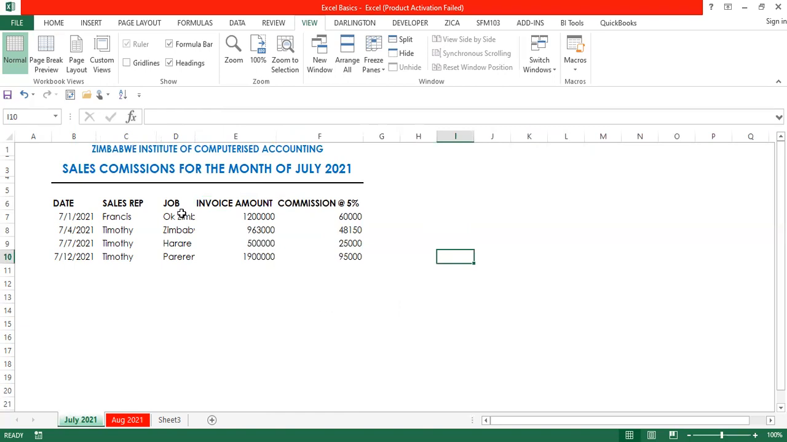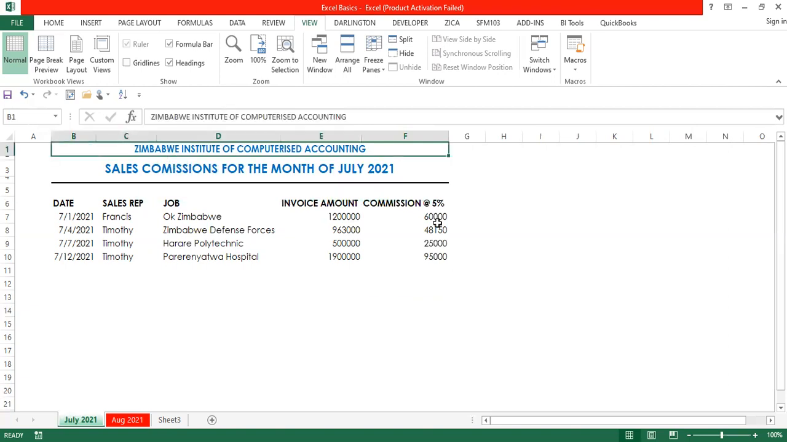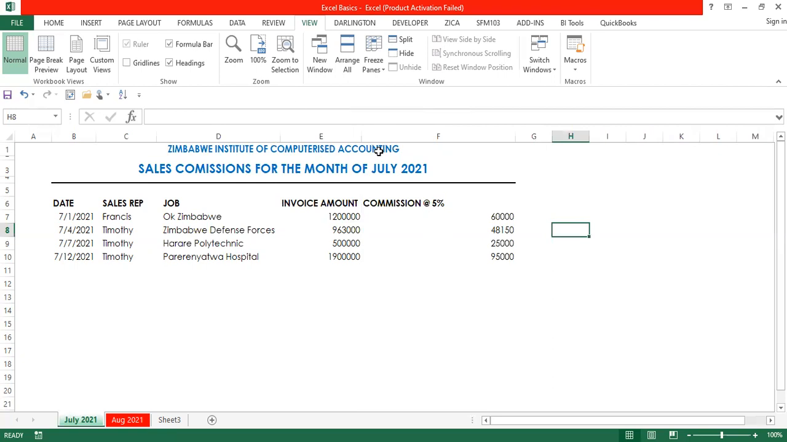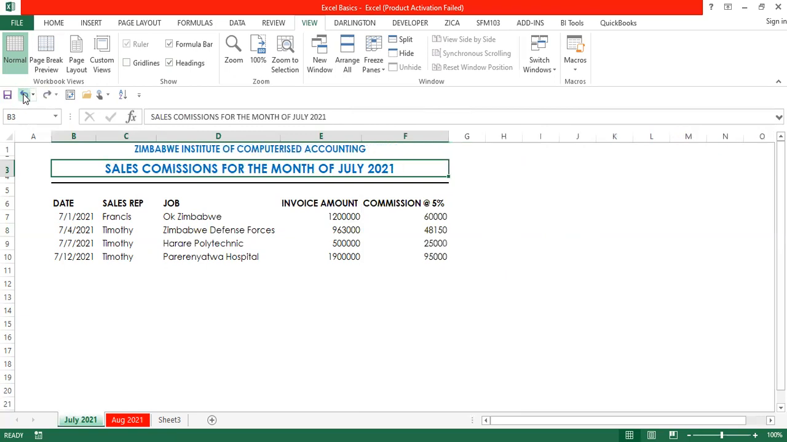But as you can see, here there are all these companies, Zimbabwe Defense Forces, Harare Polytechnics, all these jobs for these companies. I need to also double click here. So I've got a report. As I do that, it's not affecting the top, the header, because already I've measured all these cells. So if I continue to move right with this particular column, everything remains the header, nothing will change from the header.